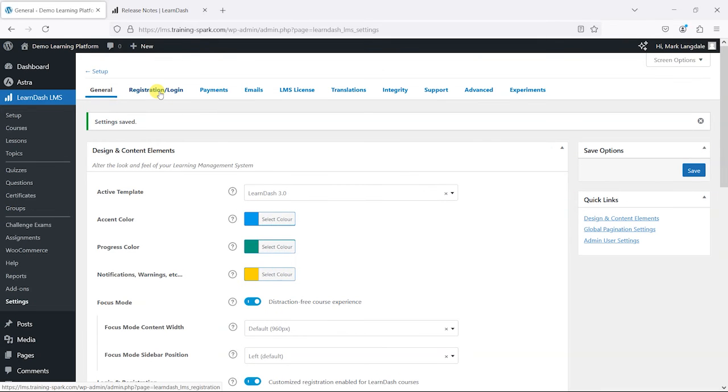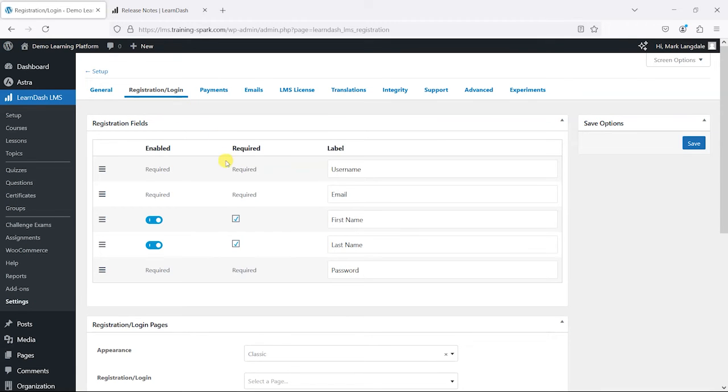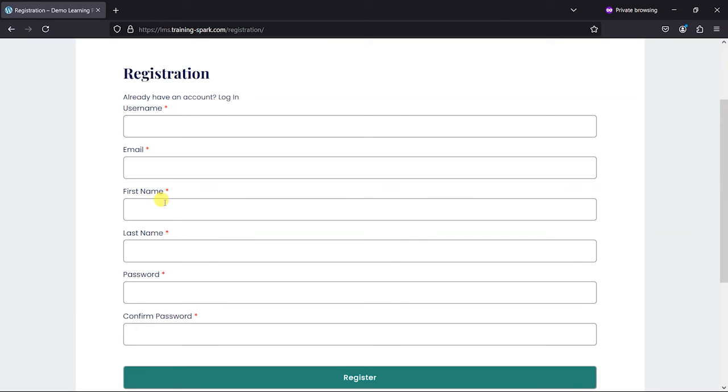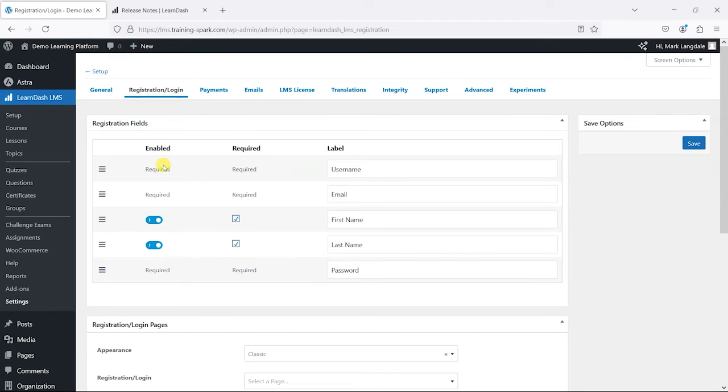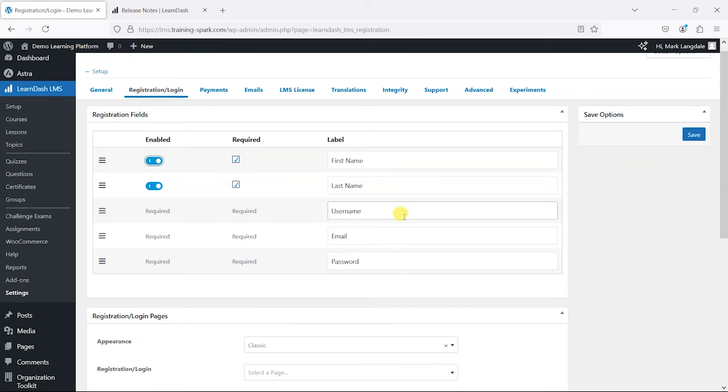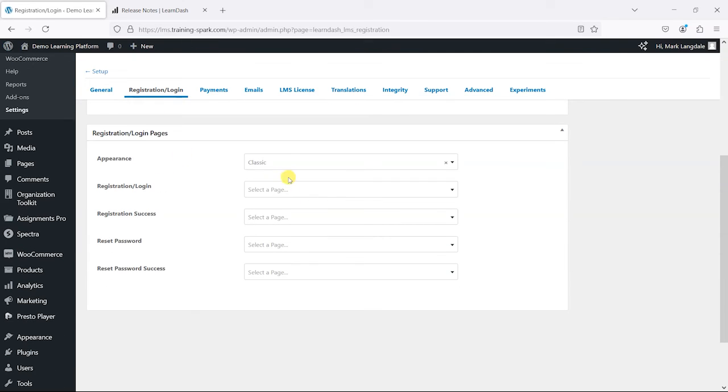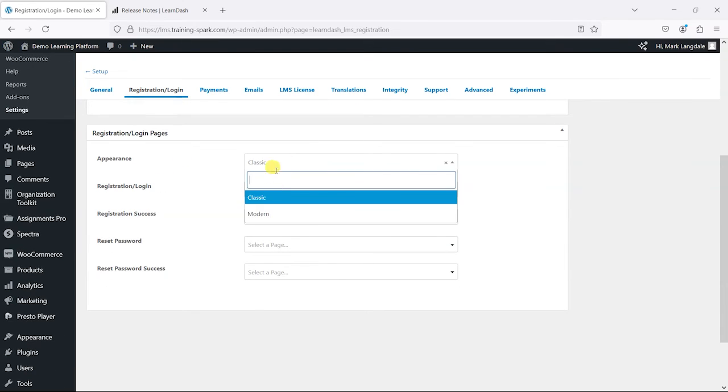But also on the registration and login tab here we can control things like the fields that appear on this registration form. So if you see here, we've got username, email, first name, last name, password, and confirm password. These are set here, and we can move around the order of these. So I could move perhaps first name and last name to the top if I want to, and these aren't even mandatory fields, but you can make them mandatory as well, or you can hide them completely. And this is also below here where we would choose if we want to choose the classic or modern version.